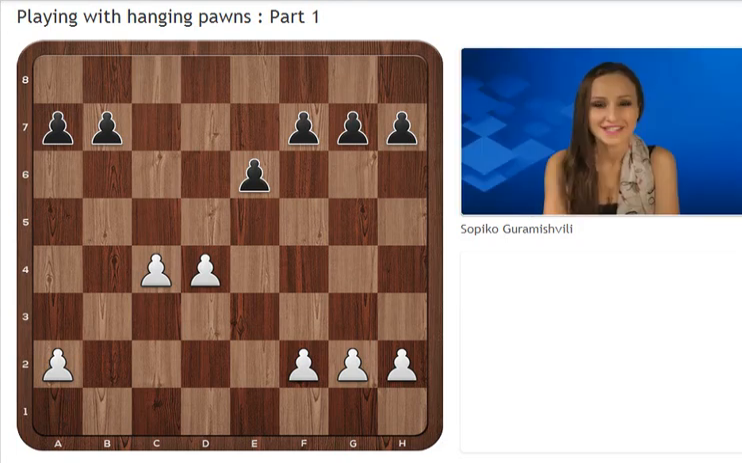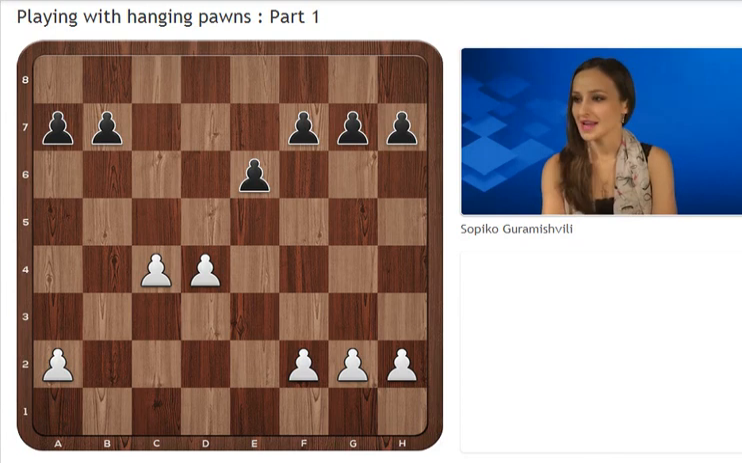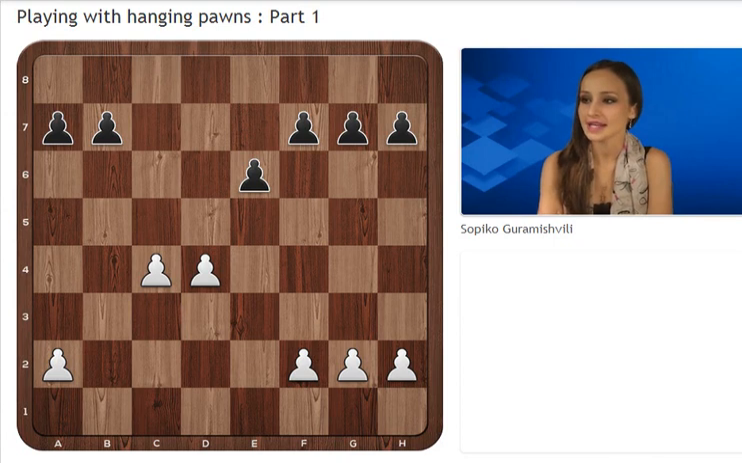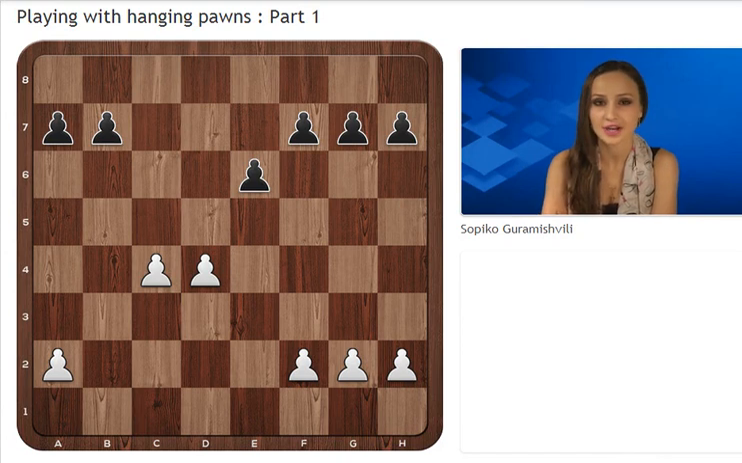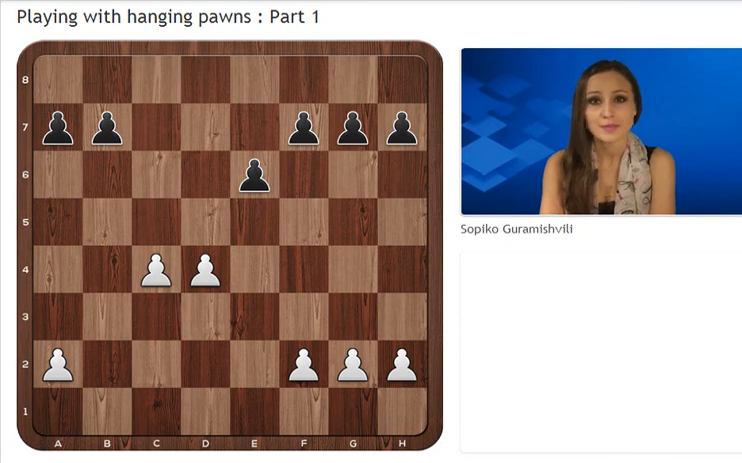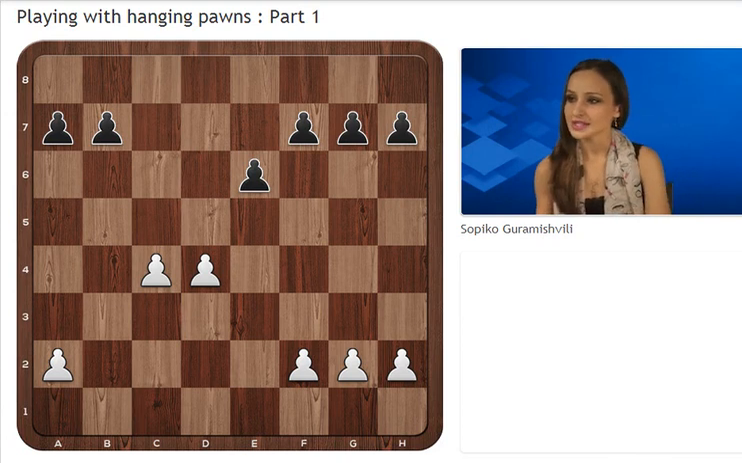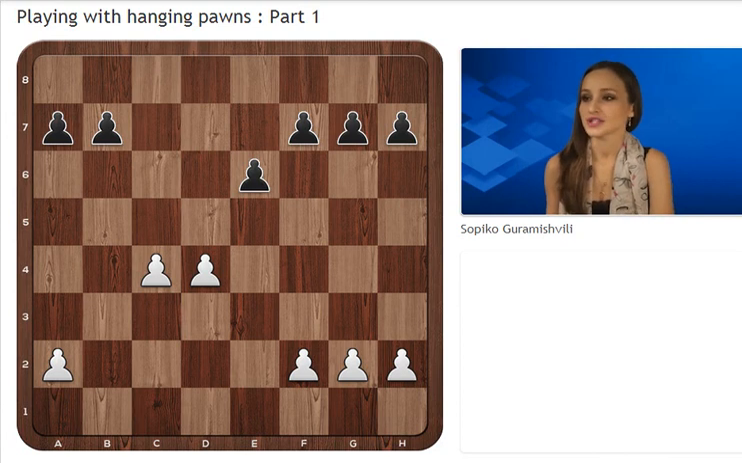Hi guys, today our topic is how to play with hanging pawns. Here we have the structure of hanging pawns, and I'd like to talk a little bit about the advantages of hanging pawns. Of course, hanging pawns have advantages and disadvantages, but for the disadvantages, you can see the video how to play against hanging pawns. Now let's talk about the advantages.